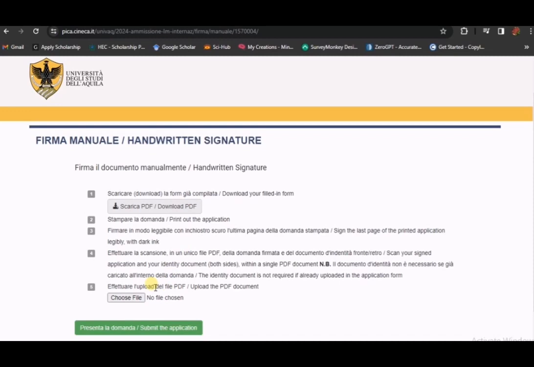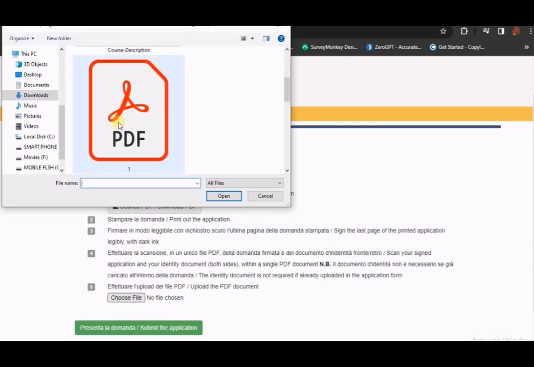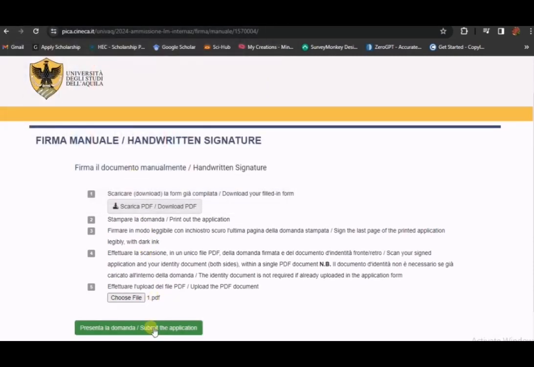And when you download this PDF, what you have to do is sign on this PDF at the end, capture its picture and make its PDF, and then upload this on this option, choose file, and then submit the application. Okay, this was all about the application process, how to apply for MS or bachelor's admissions at Loyola University.